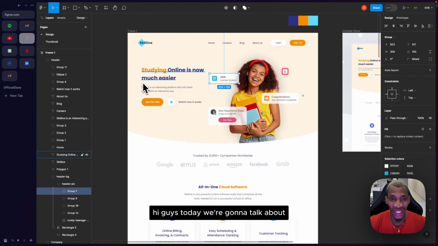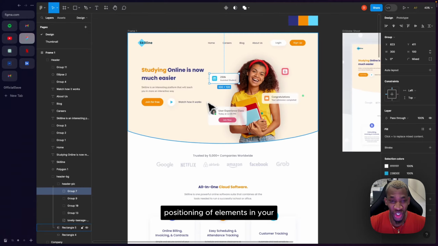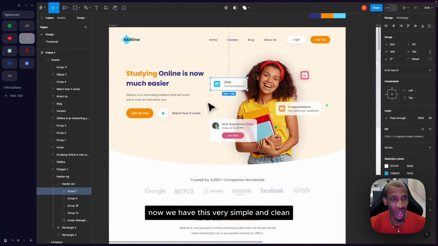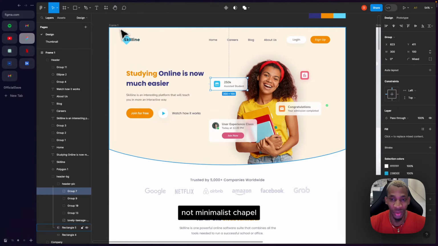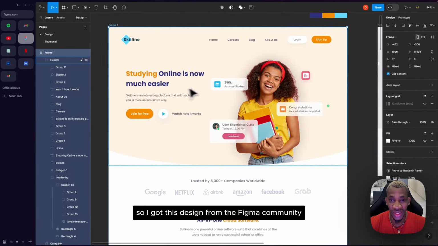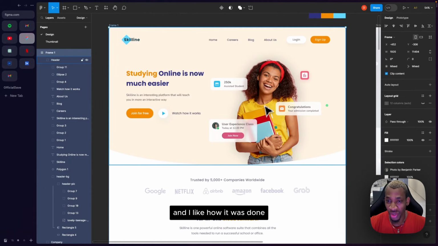Hi guys, today we're going to talk about positioning of elements in your Webflow project. Now we have this very simple and clean, sharp design. I got this design from the Figma community and I like how it was done. I just wanted to show you guys how you can use positioning to position some elements.